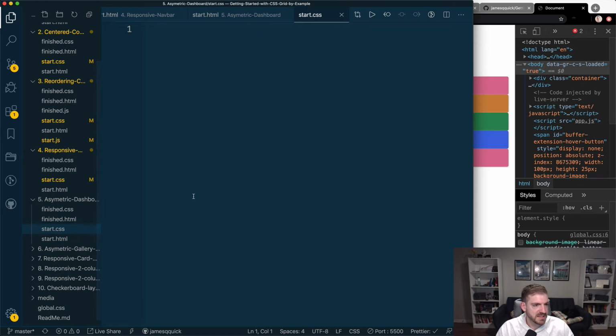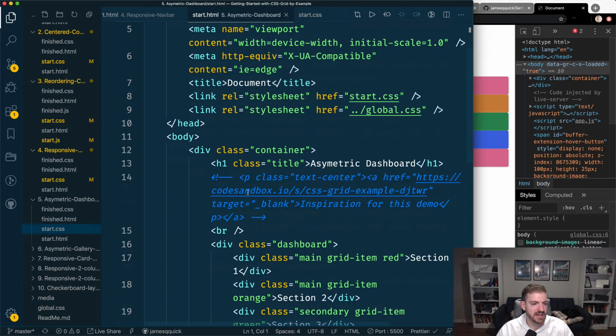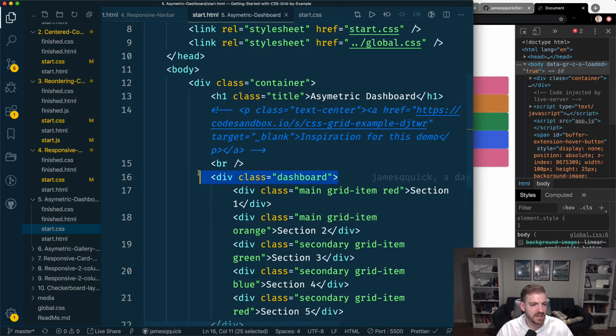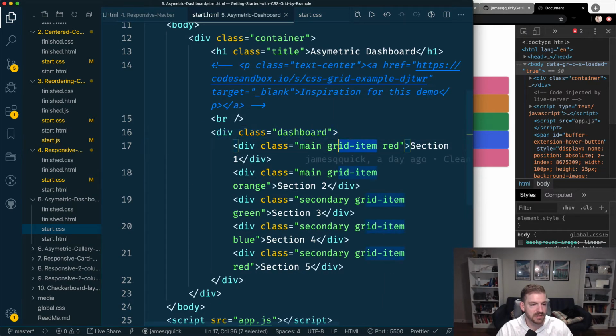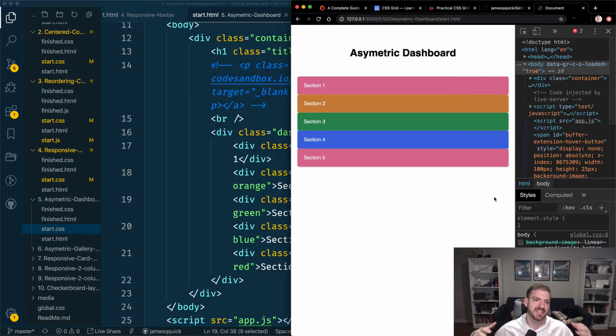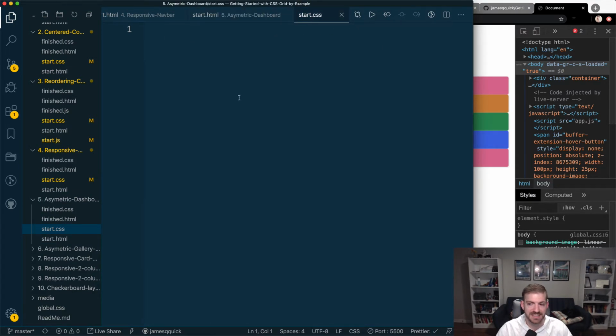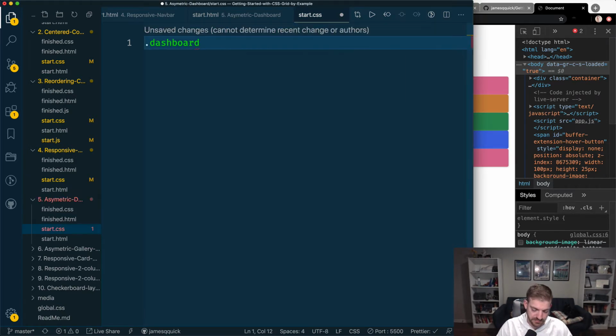Start HTML, CSS. In the HTML file, we've basically just got a dashboard here, and then we've got some grid items. Some of them are tagged with main, some of them are secondary. So the main elements are going to take up 3 columns, and the secondary are only going to take up 2. All right, so that's what we're going to work with. Let's open up the start CSS, and we will start by selecting our dashboard.